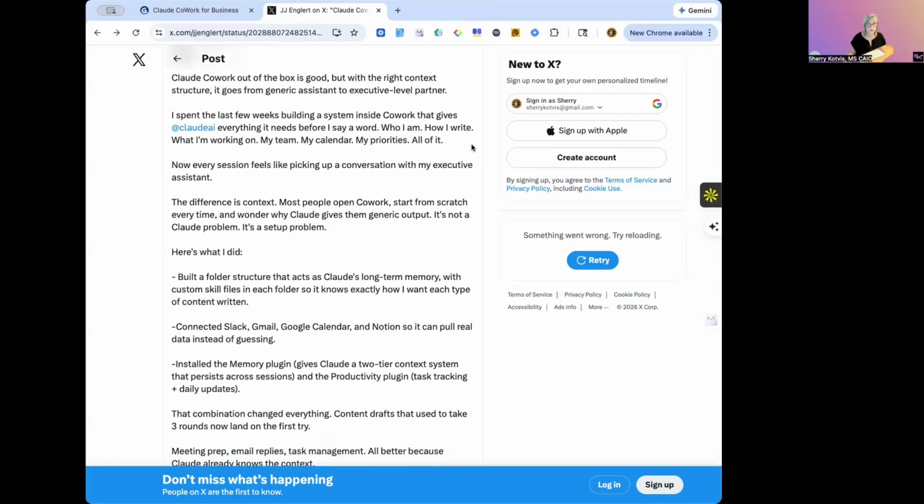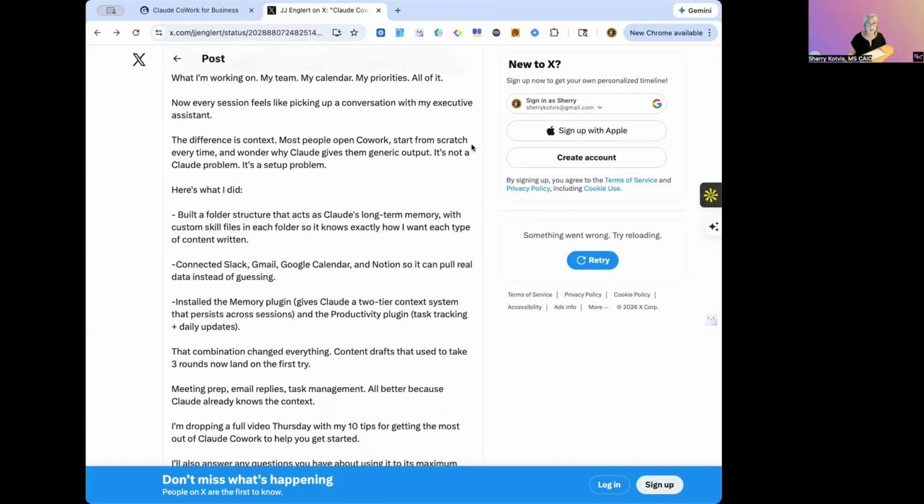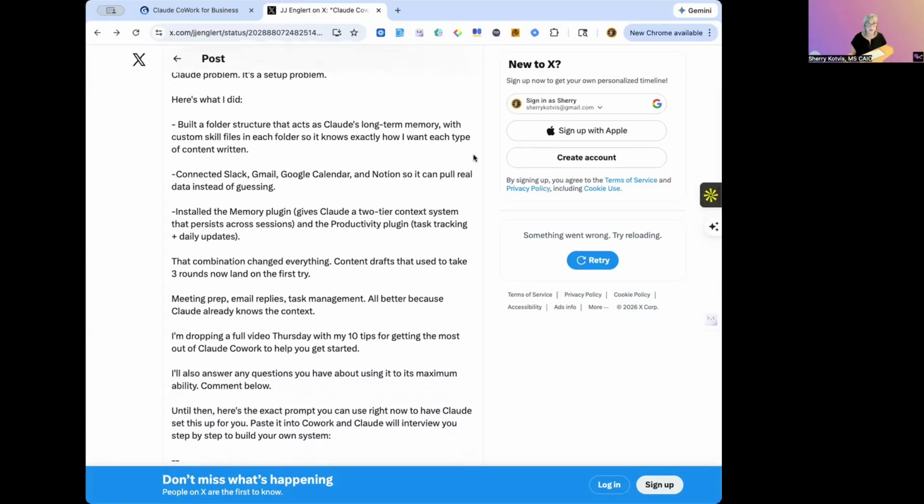So you can read this document. I can provide a link to it. And it's basically saying that now every session feels like picking up a conversation with an executive assistant. And he mentions that the difference is context. Most people open Cowork and they start from scratch. And admittedly, this is what I did the first time I tried it. But then I decided I'm going to go ahead and set up my foundation so that it does act as my executive assistant. So here's what he recommends you do.